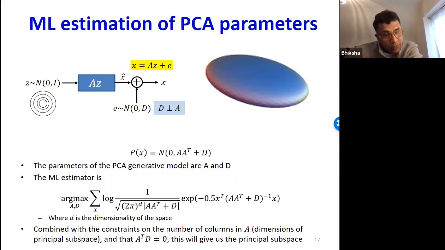And so when we perform PCA, what we are really doing is to estimate the basis for the principal subspace, which is this matrix A, and the variance of the noise orthogonal to the principal subspace, which is this covariance D. And PCA itself actually performs maximum likelihood estimation. Although nobody ever told you this, the standard formulation that you have for PCA is nothing more than maximum likelihood estimation of these parameters.